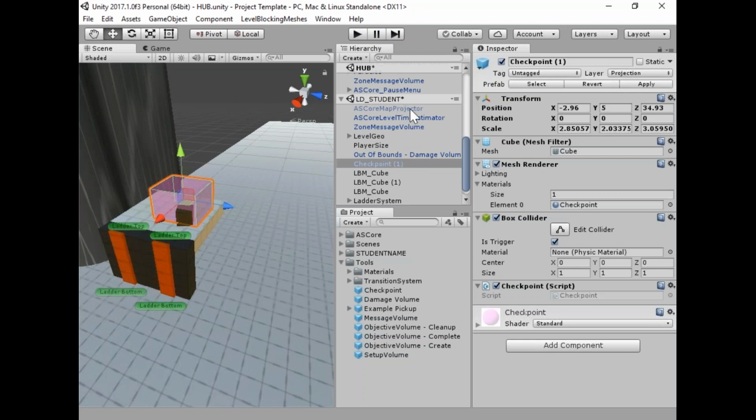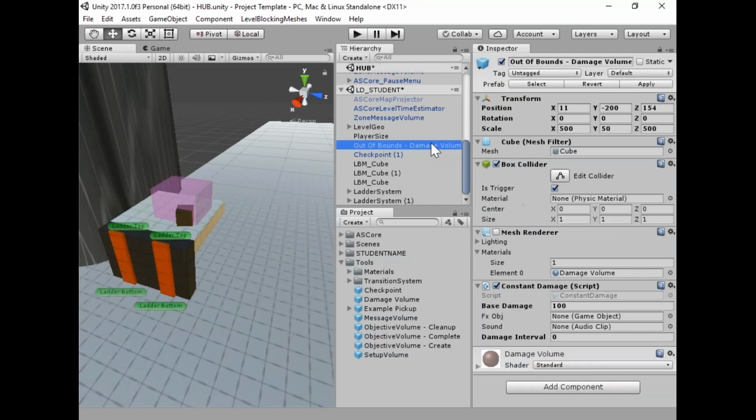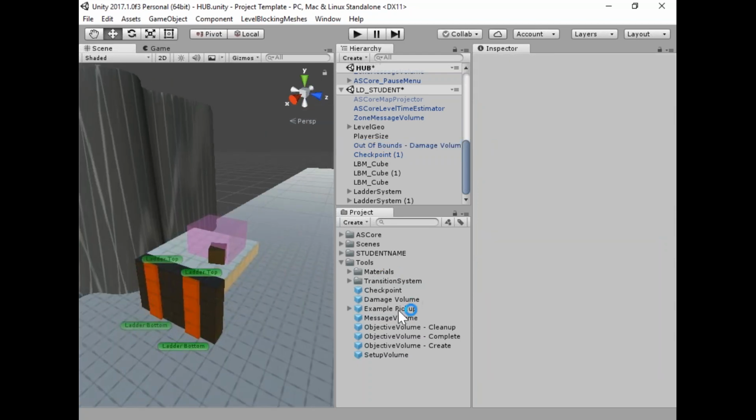I can show you that real quick. So out of bounds damage volume. Base damage is how much damage you want it to do, and damage interval is how often. If I had this set as 1, it'd be 1 second, so I'd have to wait a second for 100 damage. That's not really as instantaneous as I would like it to be. So that's damage volumes. Pickups.